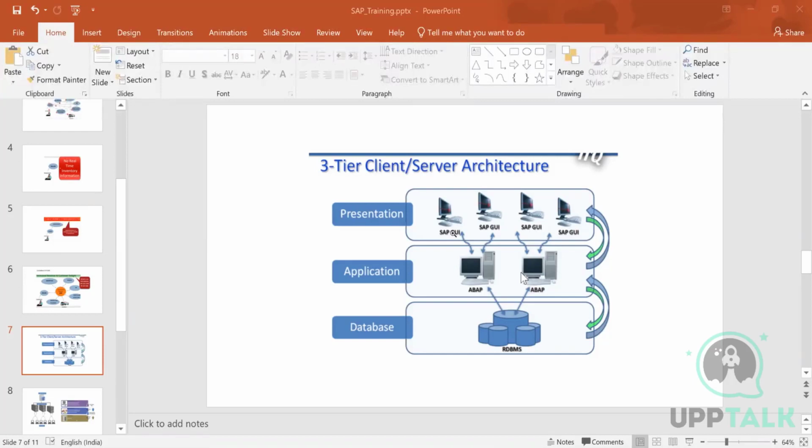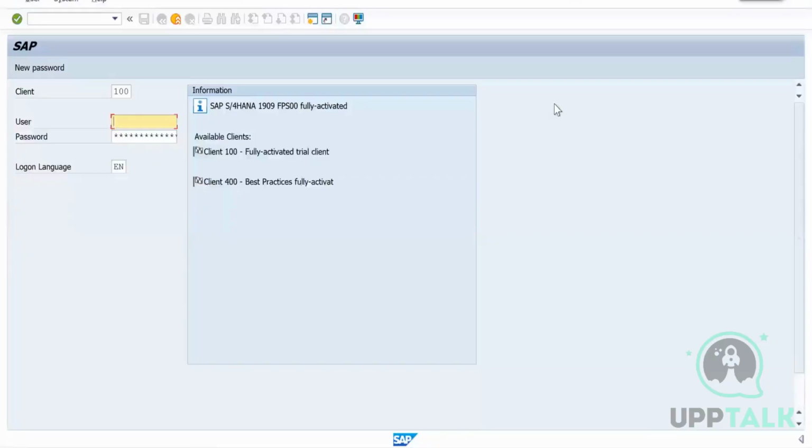Okay, so presentation and application both don't have any local data, but anything you insert will be stored in a database. Are you getting it? Okay.